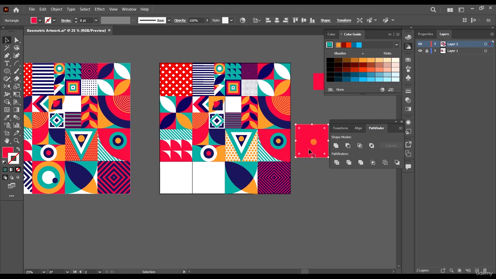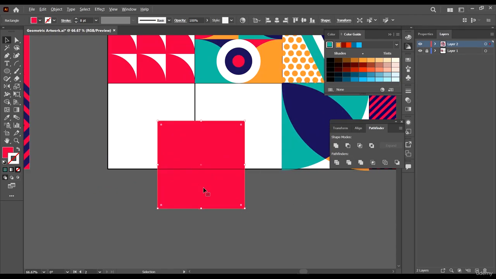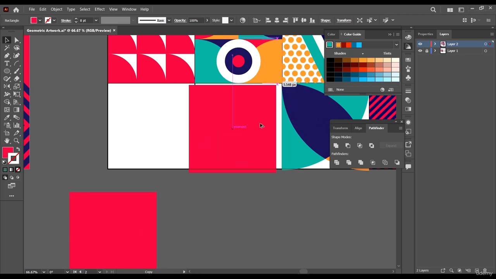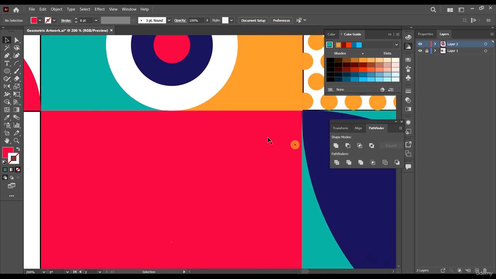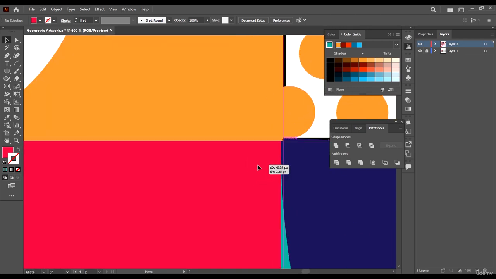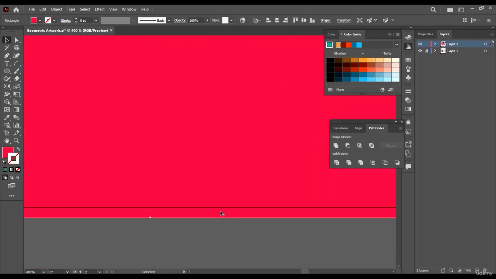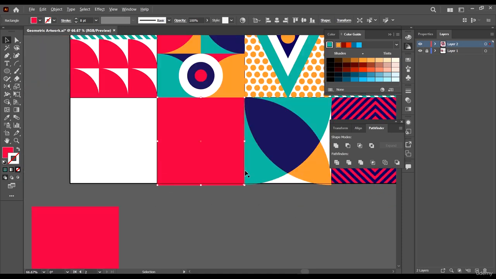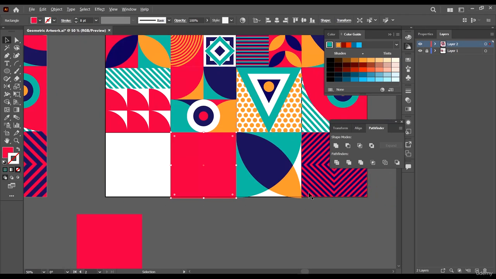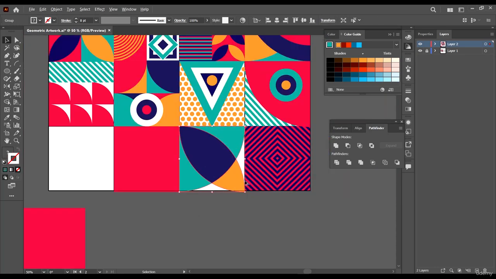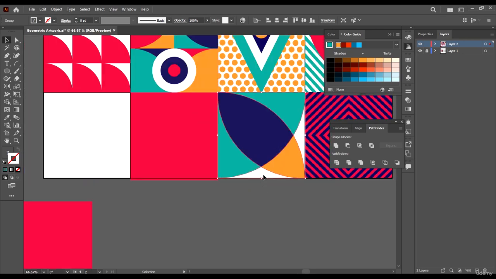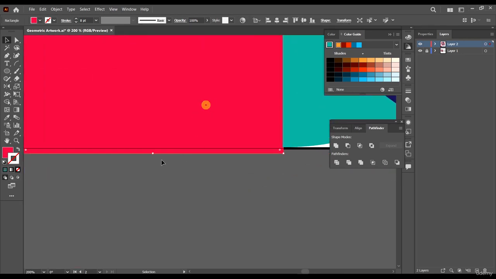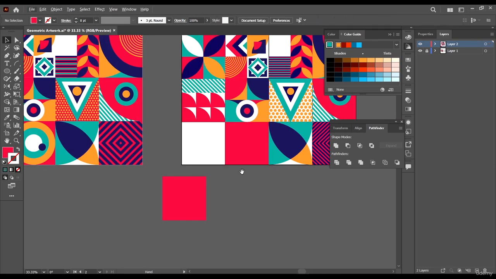For this one, I'm just going to bring in this guy like this. Okay, just fit it in perfectly. I think we might need to extend our artboard, or maybe adjust some of these shapes to fit our artboard. Okay, like this one.